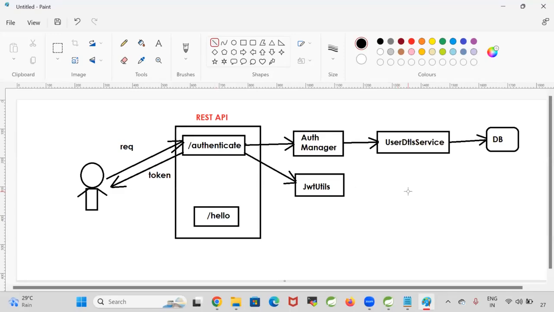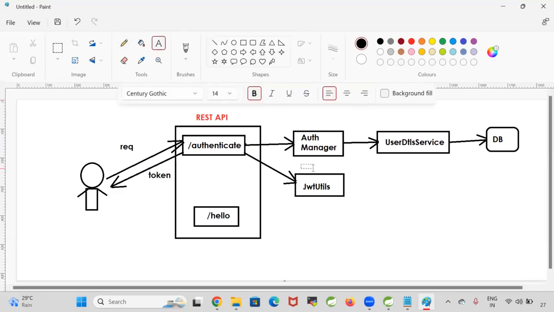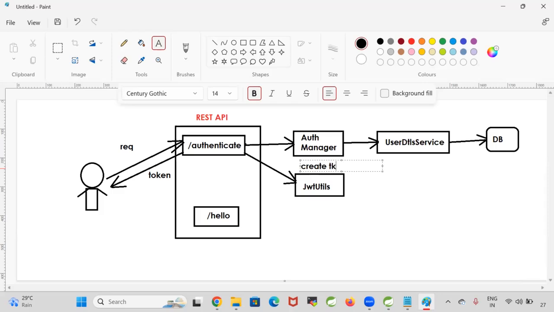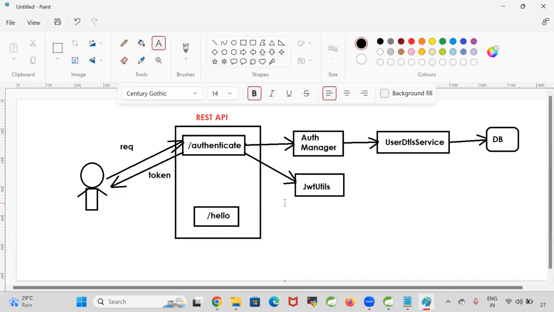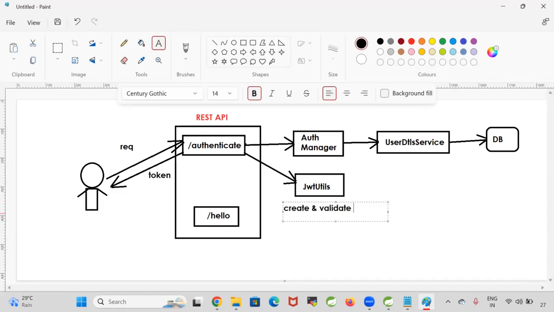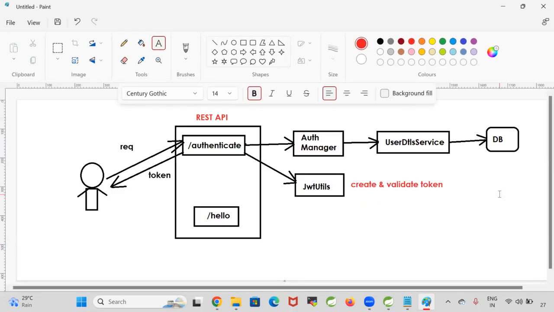First of all, observe how the token is getting generated. In JWT utils, we have the logic to create a token and validate a token. JWT utils will contain the functionality to create and validate a token. That logic will be available as part of the JWT utils class.